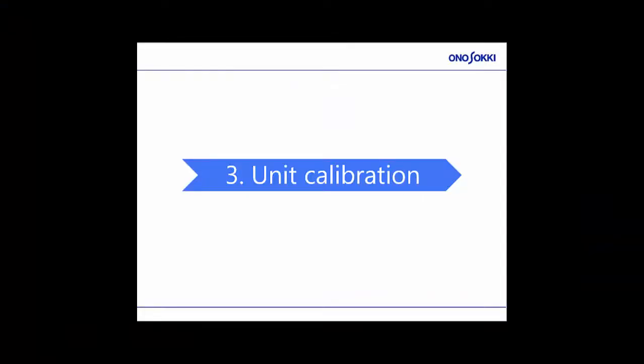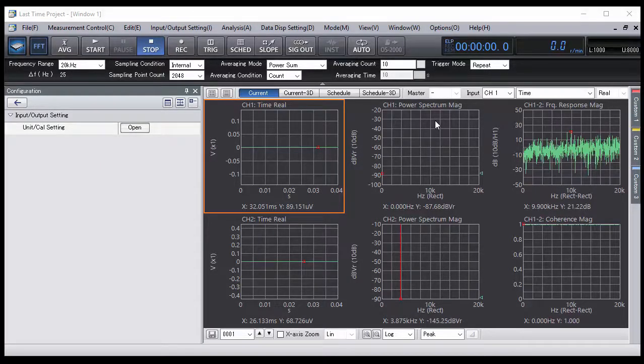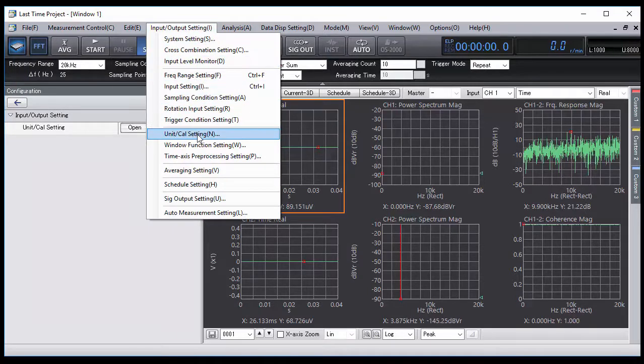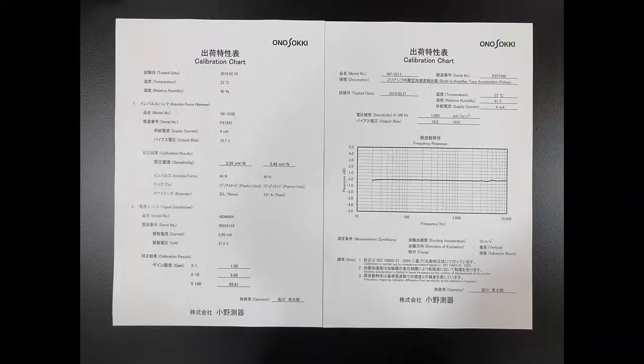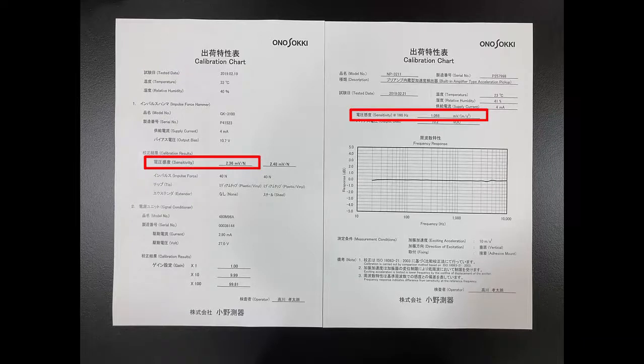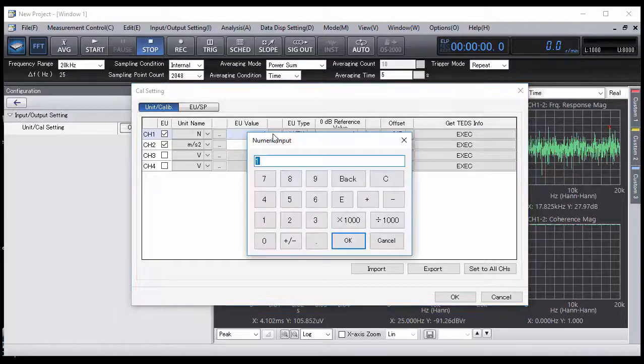Three, unit calibration. Select unit and calibration setting from the menu. Open the unit and calibration setting dialog and put check marks for channels 1 and 2. Set the unit to Newton for channel 1 and meter per second squared for channel 2. For the EU values, refer to the voltage sensitivity described in the calibration chart from each sensor. In this case, channel 1 is set to 2.36 and channel 2 is set to 1.068.